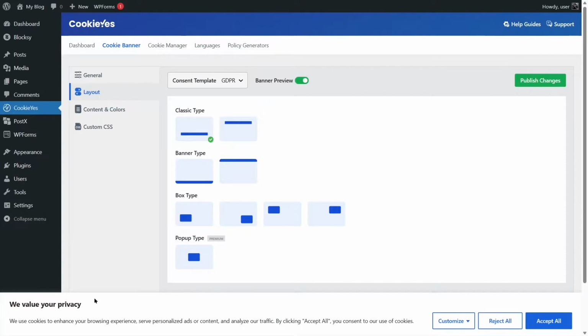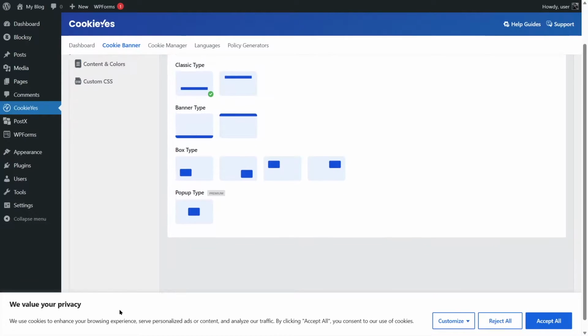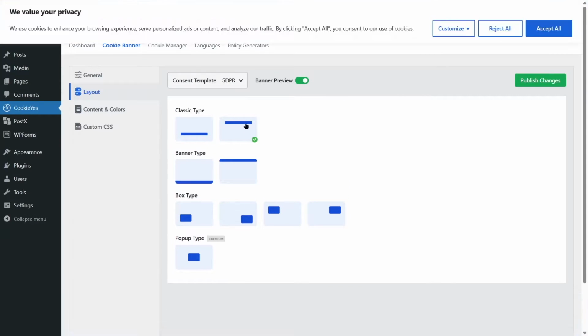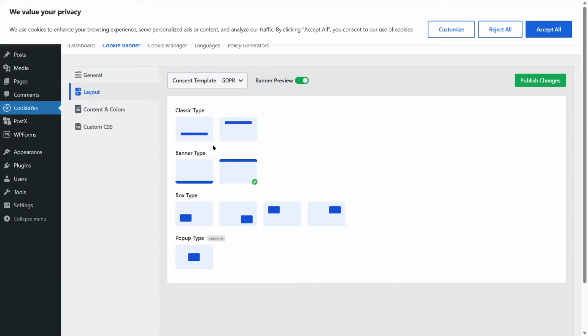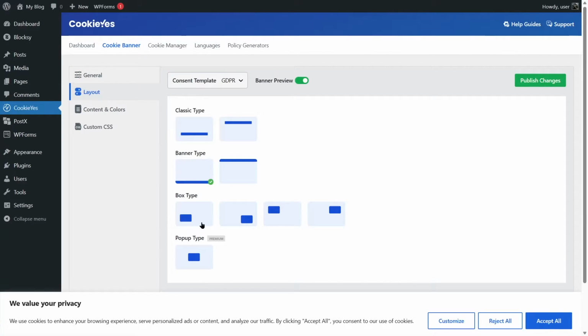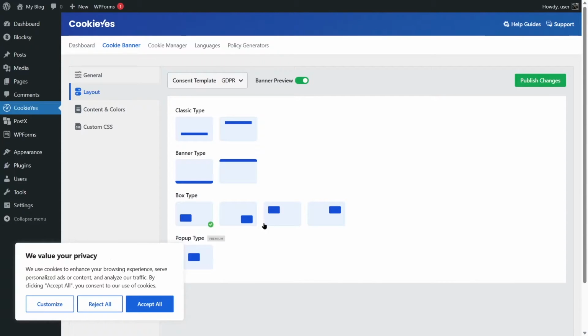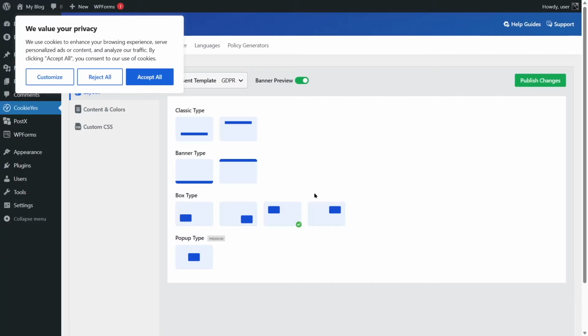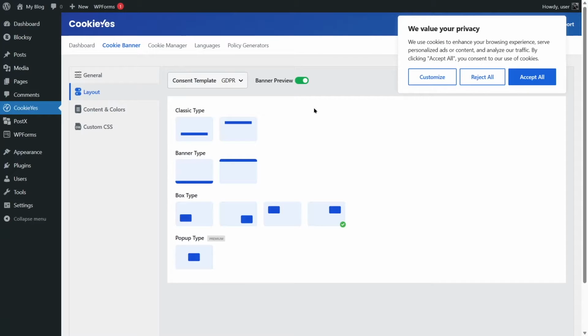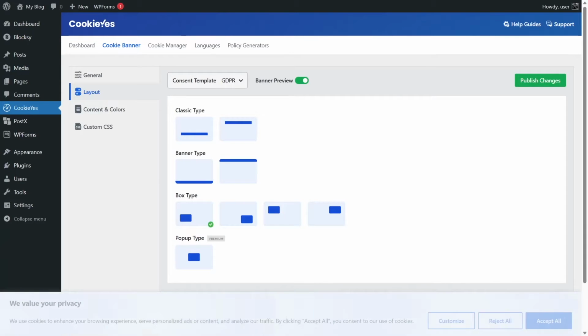So we can choose the classic type, which adds the cookie consent message in the bottom. You can also choose it in the top side, so it will be displayed over here. And the banner types, these are actually the same thing, the bottom and top position. And the box type, you can select any of these, this box or the right hand side box, the top left corner and top right corner. But I think it's best to select either bottom or this type.